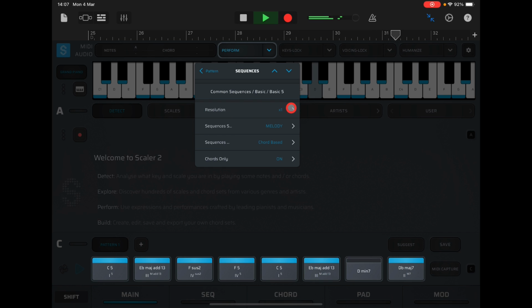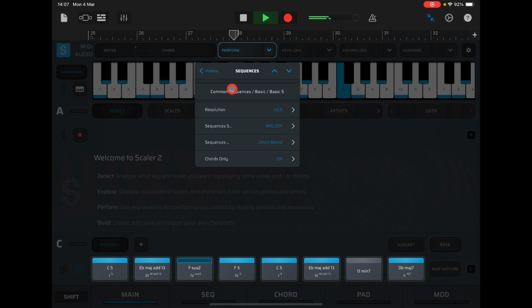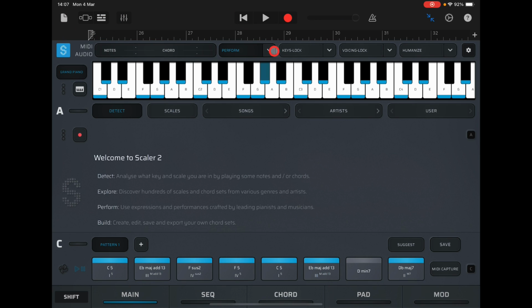Now you can see we can change the resolution. We could have it go... Let's do that. Let's have it go half speed. Okay, so all we need to do literally is just hit record.